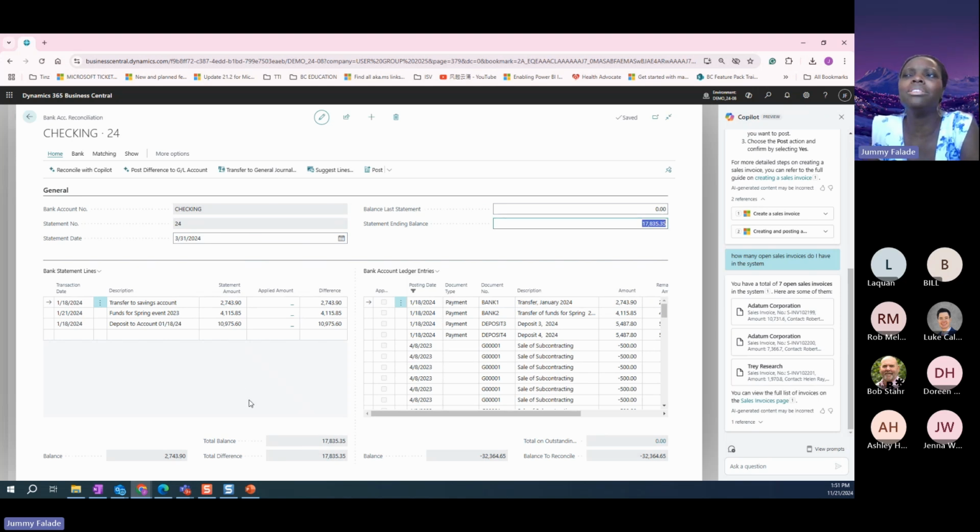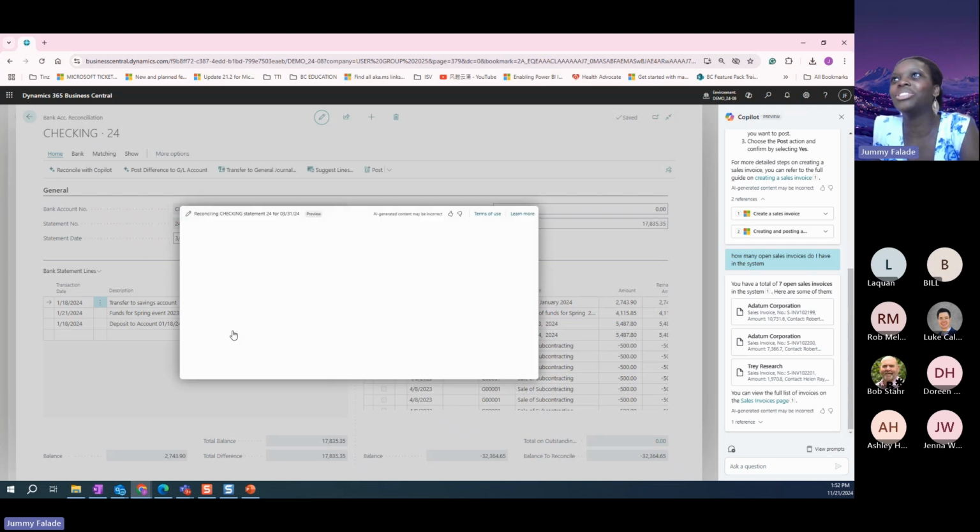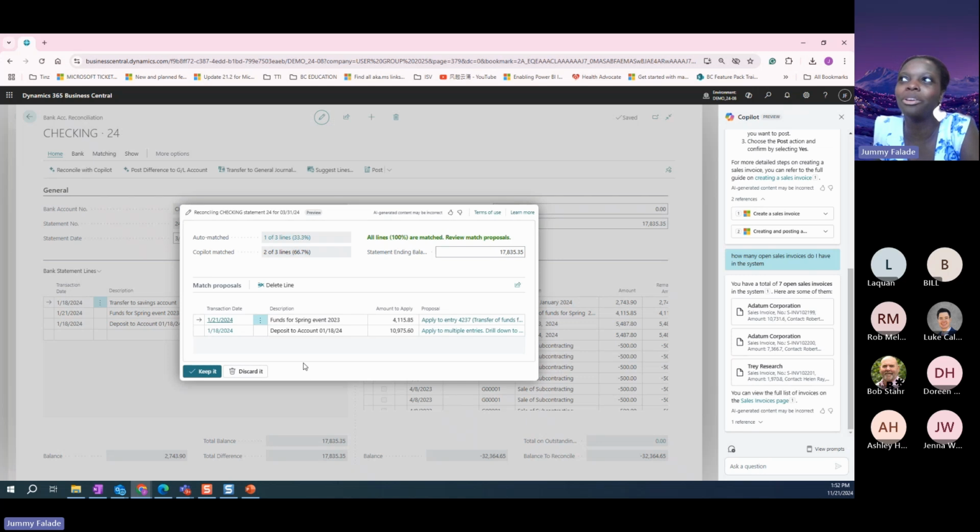But let's go ahead and do the reconciliation itself. So let's reconcile. Up here in the ribbon, under Home, it says Reconcile with Copilot. Okay, so when I click on this little icon here, AI is pretty much going to help make my life better, so I don't have to match manually or match automatically in Business Central. It's already giving me details.